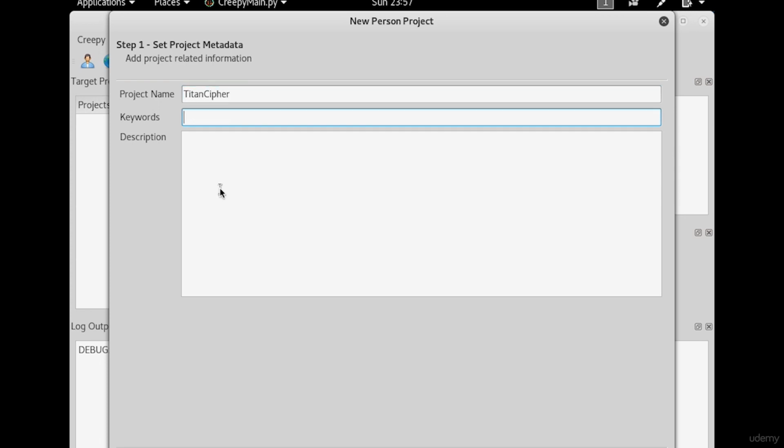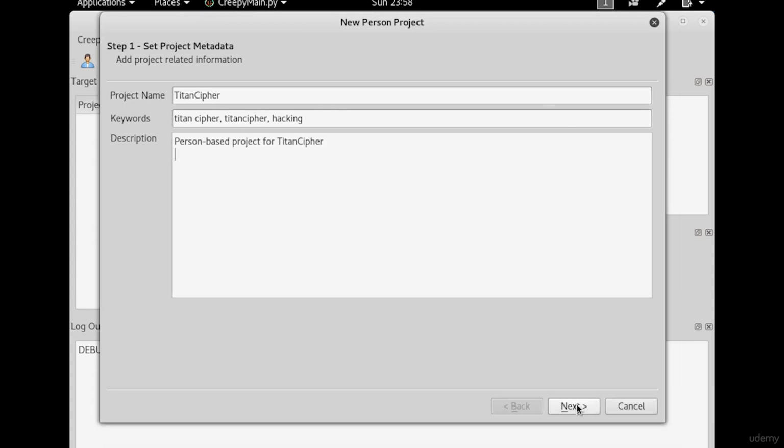Some keywords we're going to use are things like Titan cipher, both with spaces and without, and then things like hacking, or anything else that has to do with that company. In this case, Titan cipher is a hacking handle, so I'm going to throw that in there. And then for a description, this is just for your notes for later. I'm going to do person-based project for Titan cipher. And then we will hit next.